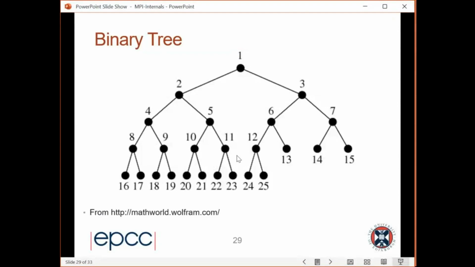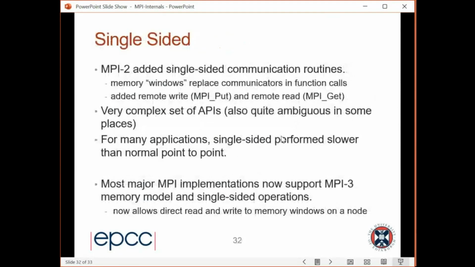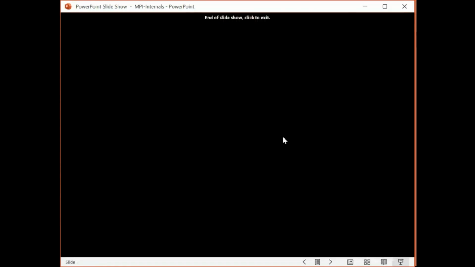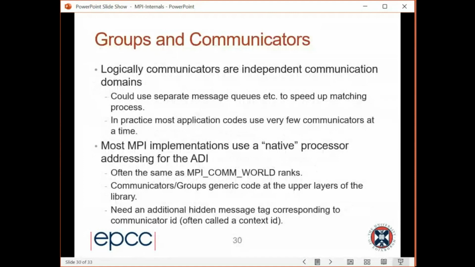So I've just got a picture of a binary tree. Okay, there you go. I won't talk about process topologies or single-sided, but I will. Oh, so okay. Sorry, this is the slide. This is the slide that someone mentioned about using.